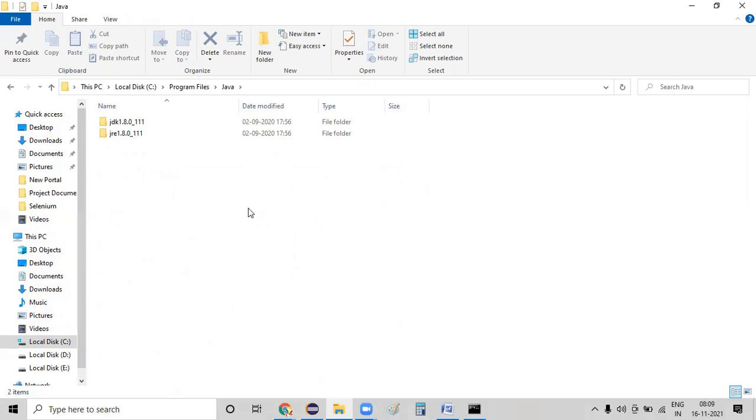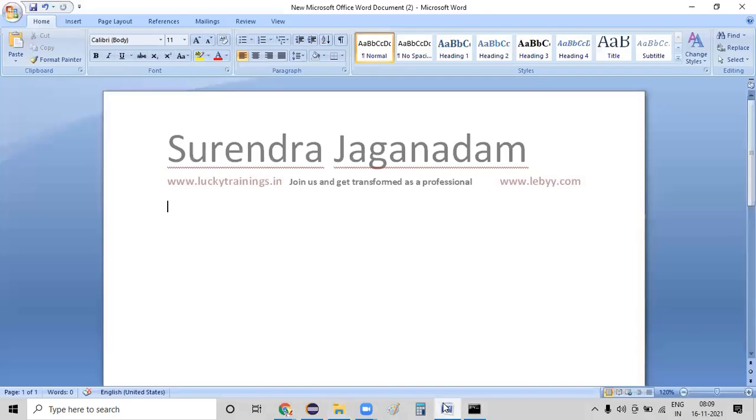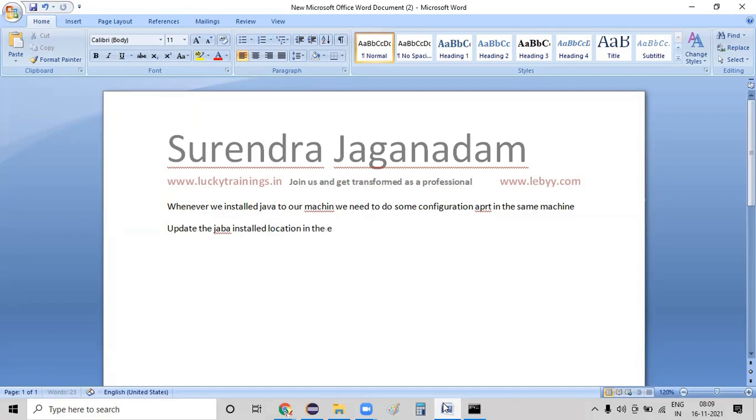Perfect. Once you find these files, the next point is that whenever we install Java to our machine, we need to do some configuration in the same machine. So what is the configuration part that we need to do? The only thing you need to do is update the Java installed location in the environment variables.